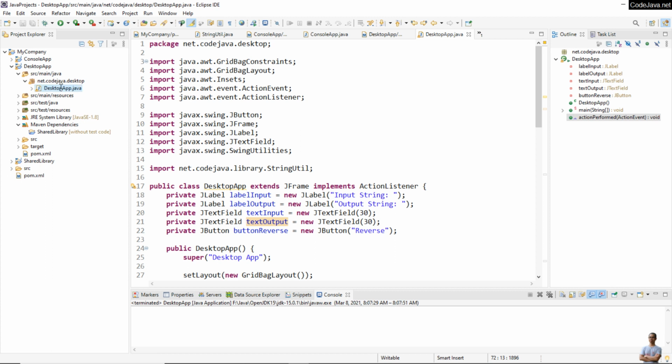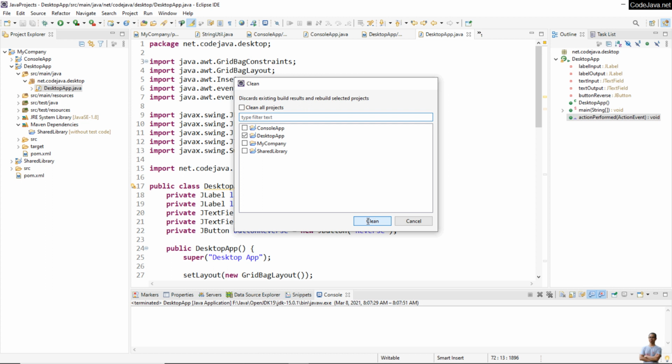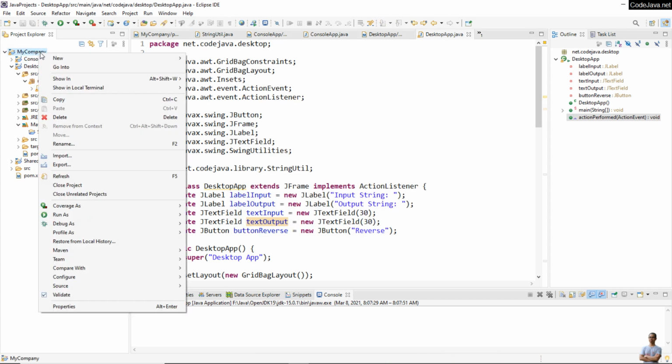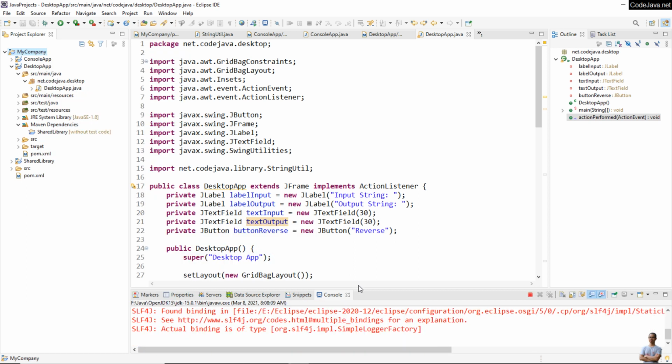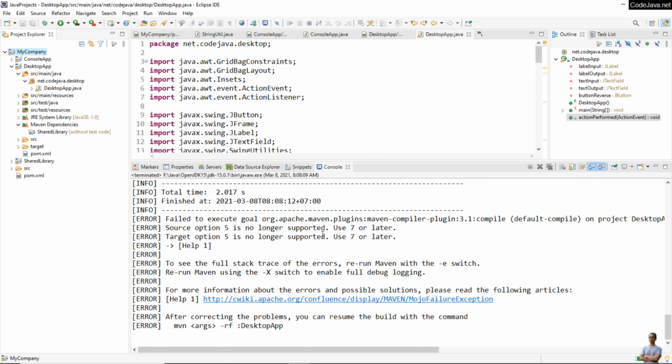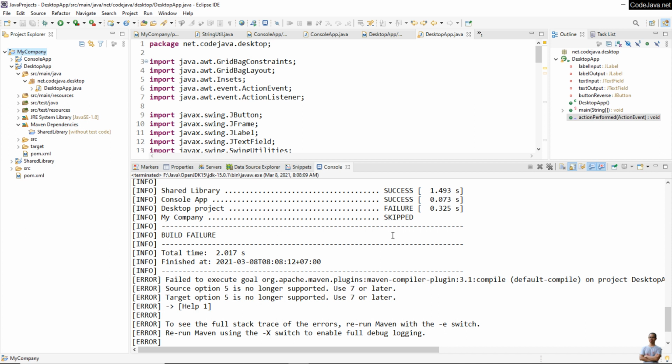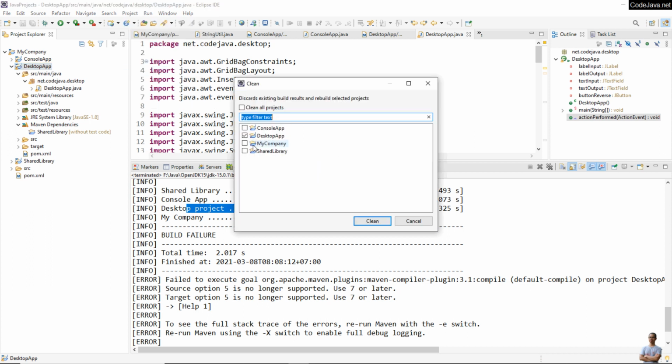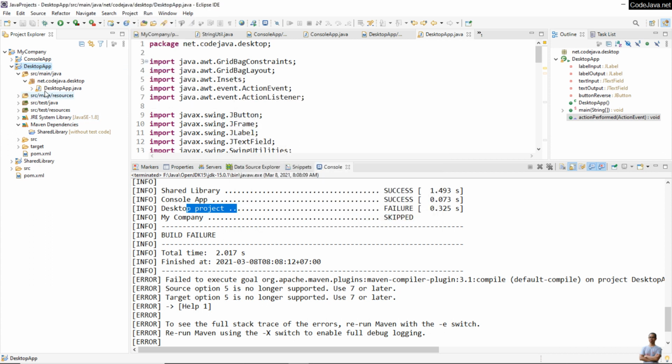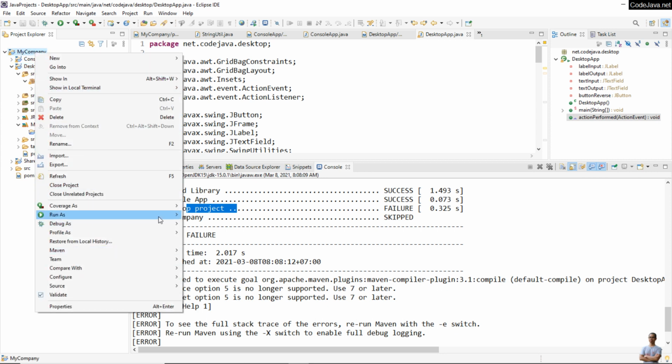Okay, and to build the whole project, firstly we need to clean the desktop app project, clean, and right click on the root project and run as Maven install. We got a failure for the desktop project because Maven has not updated the clean project, so you may need to wait for a moment, or clean the project again. Clean desktop app here, clean, and run the Maven install again.